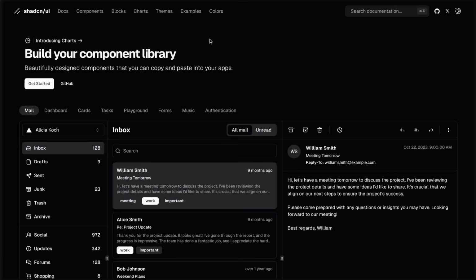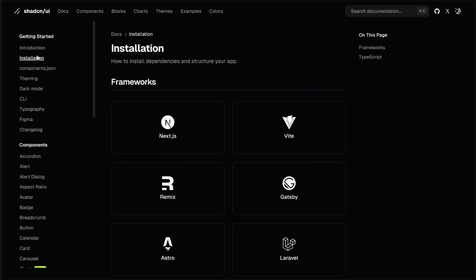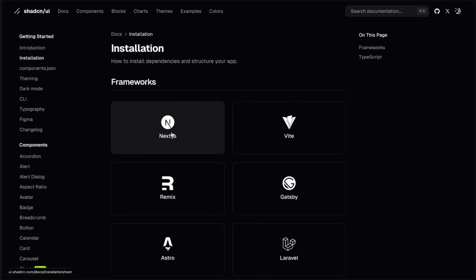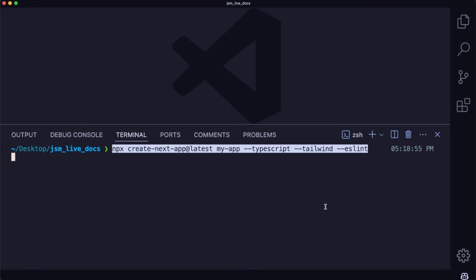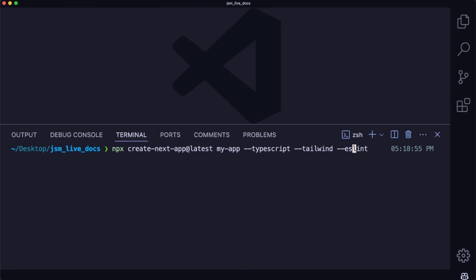Since we'll be using ShadCN, we can go to their website, click Get Started, and head over to Installation and Next.js. We'll use their installation process, and then we'll keep adding more stuff as we go. So let's copy this initial command, open up the terminal, and paste it with a slight modification. Since we have already created a folder, we don't have to specify a folder name such as my app. We can just say ./ to create it in the current repository and press enter.